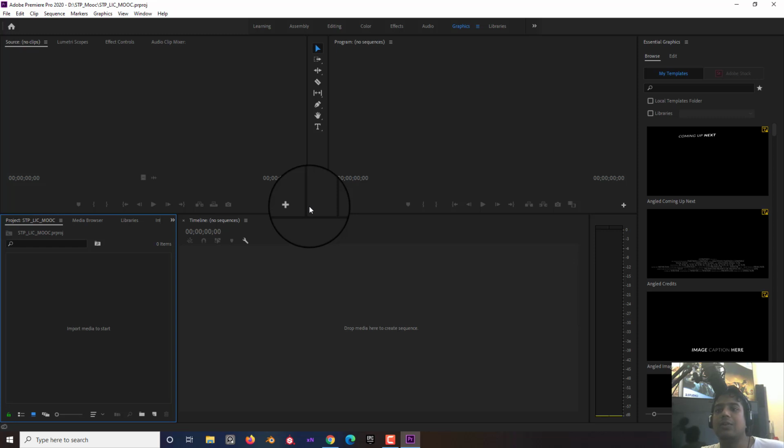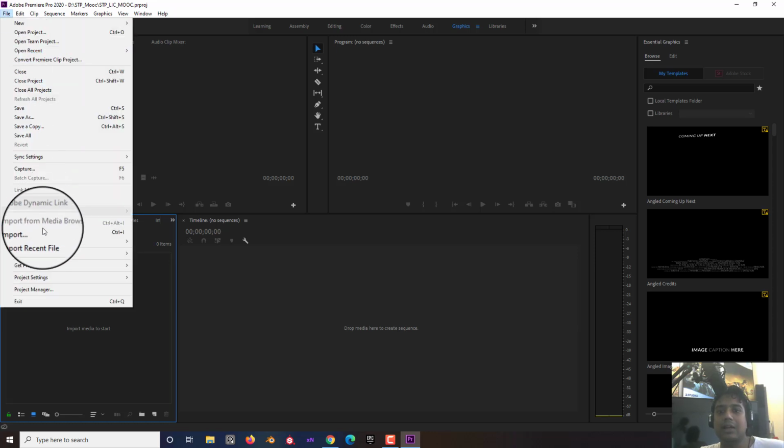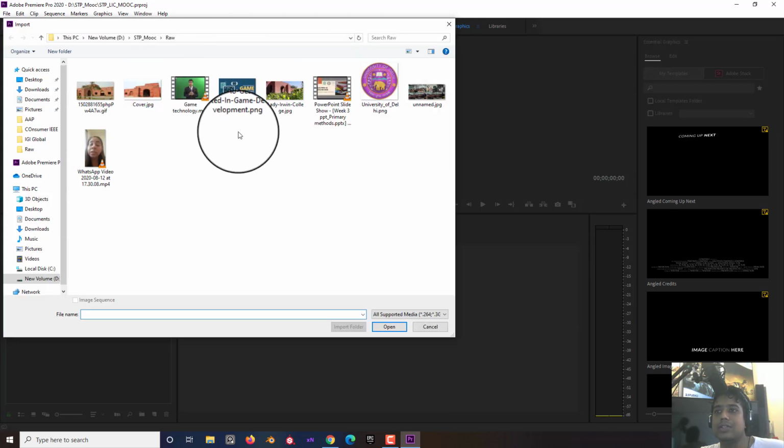When you hit OK, you get the graphical user interface of the Adobe Premiere application, right? Now let us first of all import footage into Adobe Premiere. For importing footage into Adobe Premiere, we have two options. First, we can go to File and Import, right? This is the first option you can utilize.